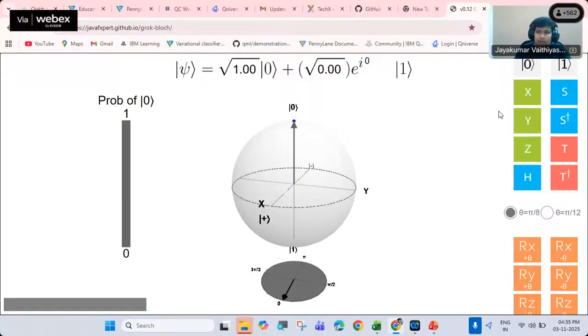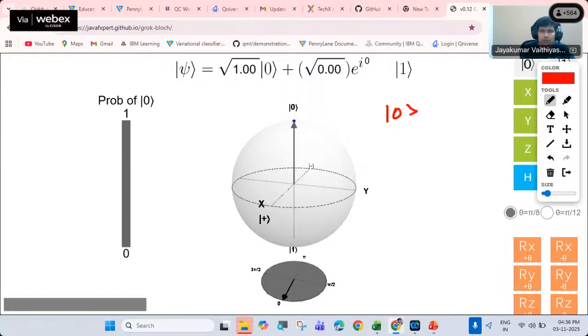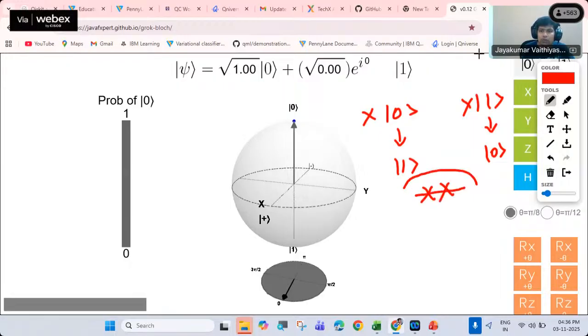So I will repeat. Click 0. It will point to North Pole. From North Pole, if you click X, it will go to state 1. It is like a NOT operation, from 0 to 1. From 1, if you click X, it will go back to state 0. Very simple. So applying two X gates will cancel each other and go back to the original state.